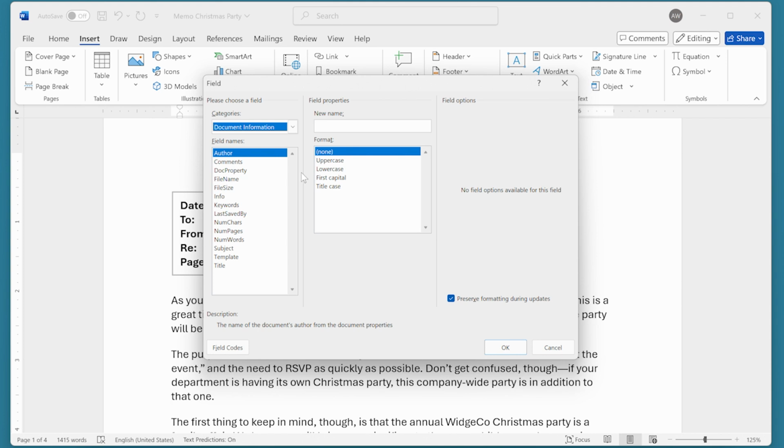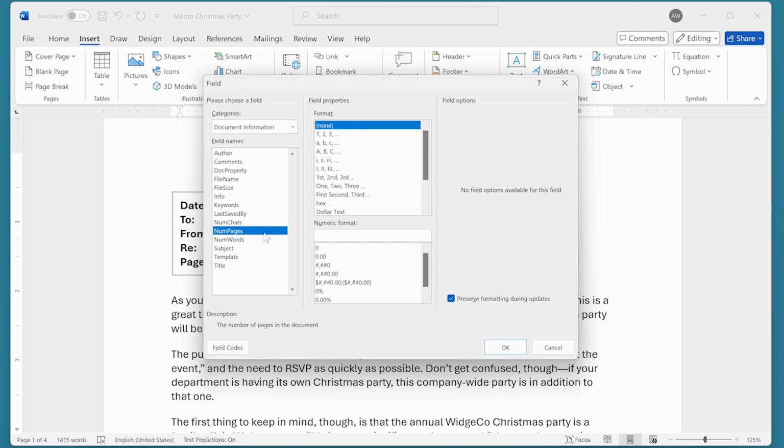Now, the field that I want to use at this point is this one right down here. It says NumPages. That allows me to insert the number of pages within the document itself. If I wanted to, I could change the formatting of that page count, but I'm going to have it just be a regular Arabic page number, and so all I have to do is say OK.